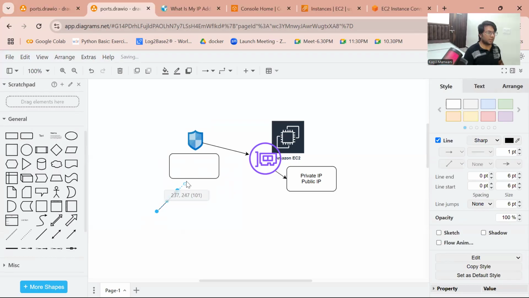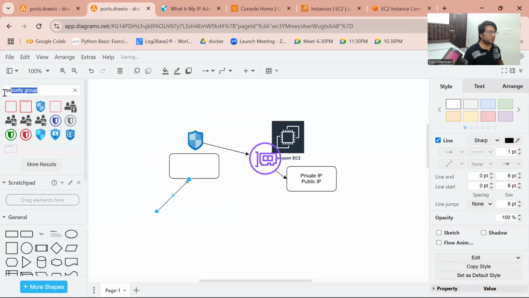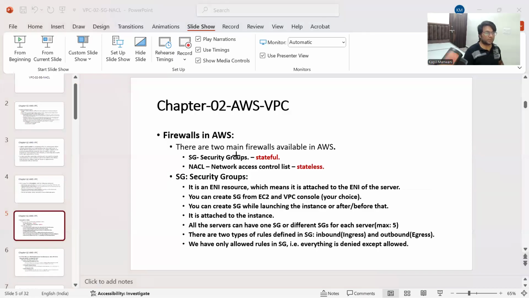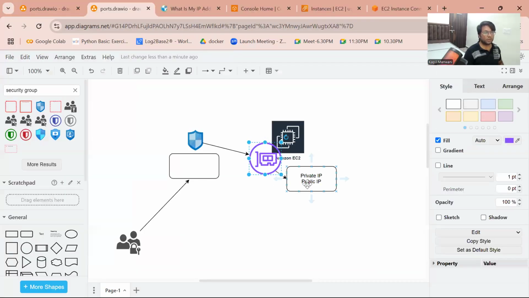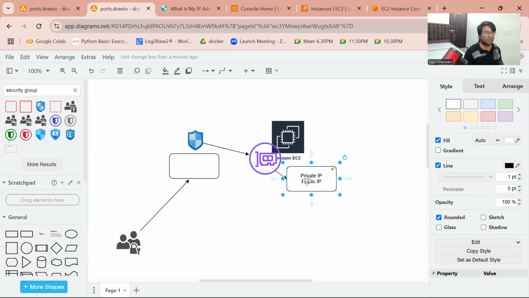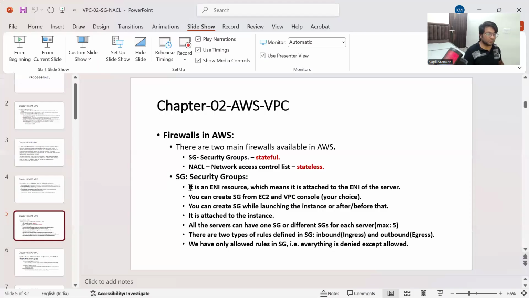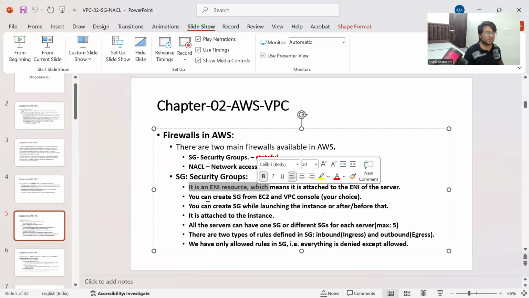And this is a user. If any user wants to connect to your server or access any service, it has to go through the security group, and the security group is attached to the ENI, because traffic finally goes from here. This is where your public IP and private IP are assigned, so communication happens from your ENI. That's what I've written here: it's an ENI level resource, which means it is attached to the ENI of the server.